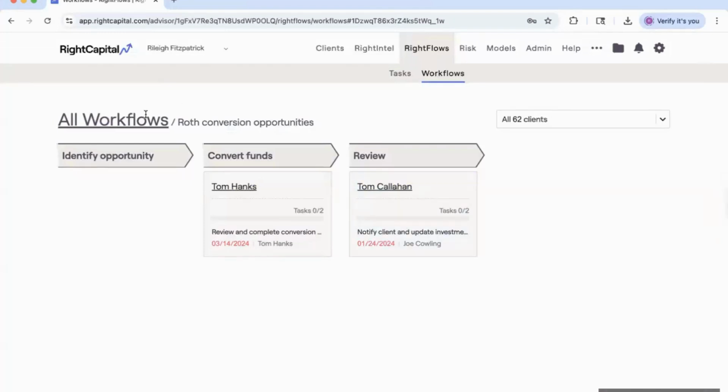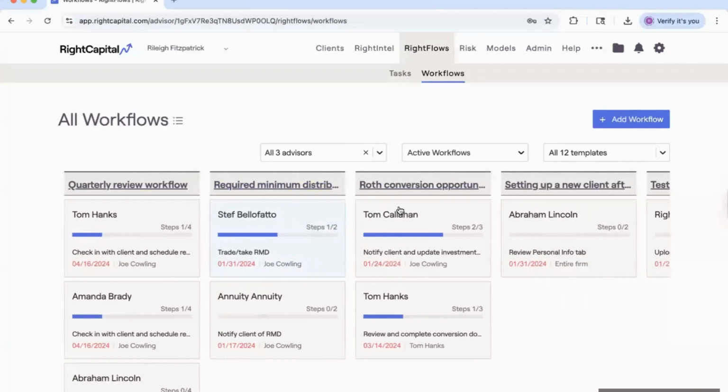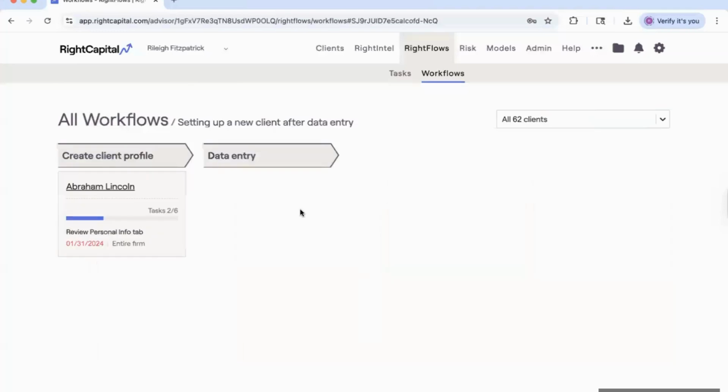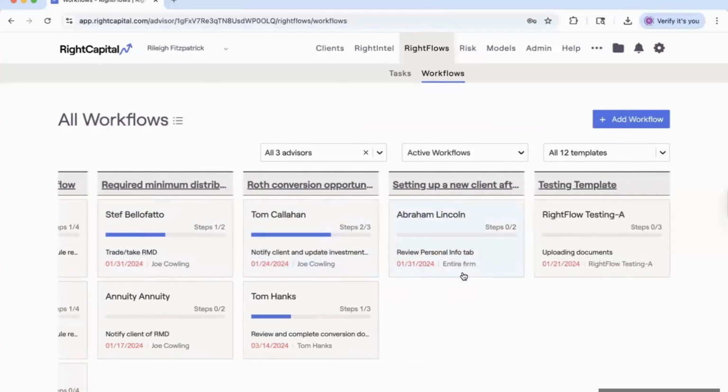So I just want to go through these ideas. You can also integrate this back into tasks if you don't have RightFlows as well. So just want to highlight some of those use cases. Another very popular one is setting up a client after the data entry. So creating the client profile and then moving them on to data entry. So just as reminders there. And then that's really kind of the gist of workflows. I can always add different workflows, and then I can also sort through them here.